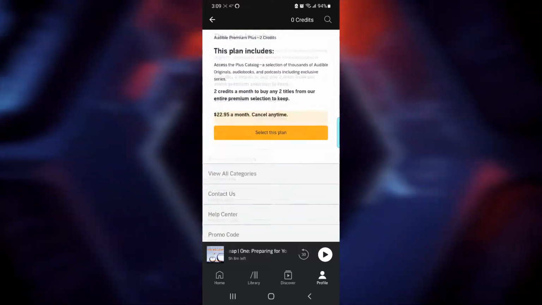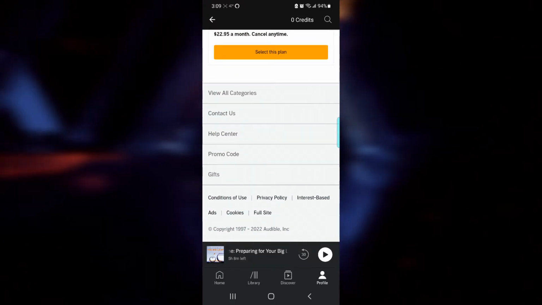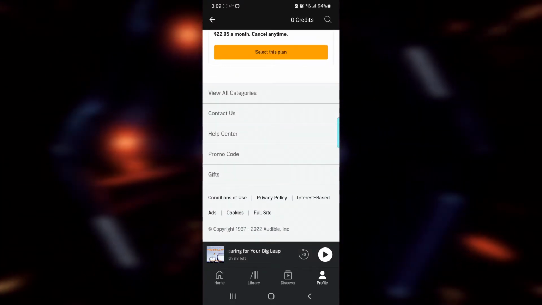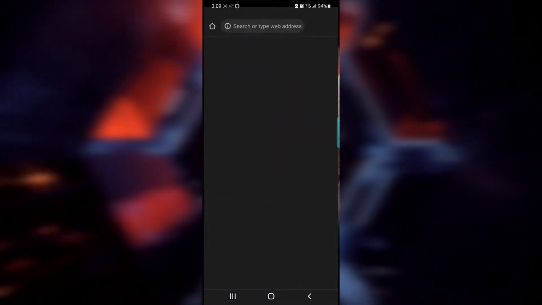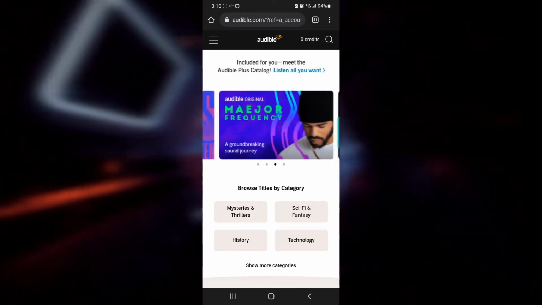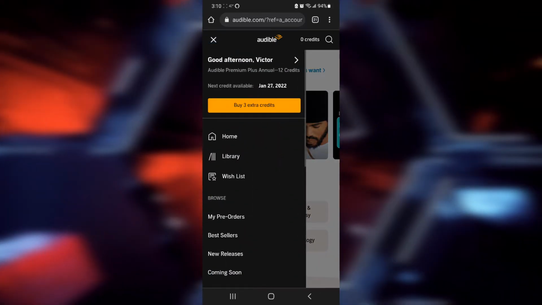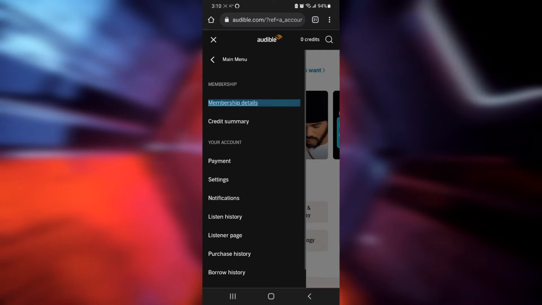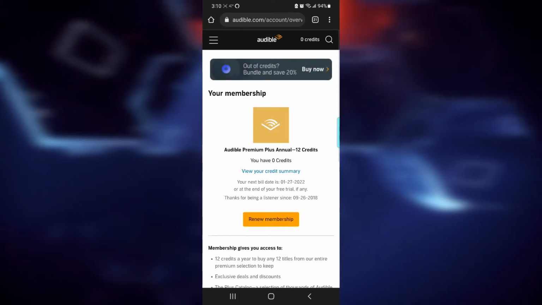So you're not going to be using your app, but you can go to audible.com on your web browser on your phone. And then again, as always, make sure that you're signed in. So we are signed in here. And then once you're signed in, go ahead and click on the menu and then click on your name at the very top and go to membership details.